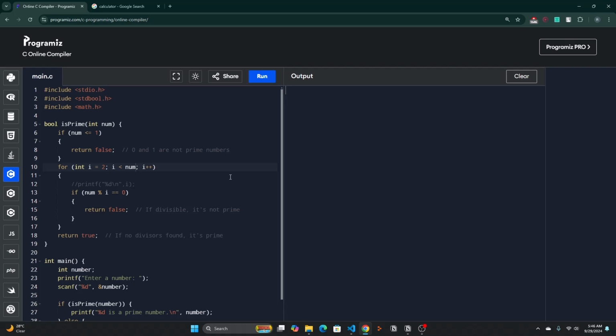Today I want to show you a little program that I made that checks for prime numbers. You input a number and it checks whether that number is prime or not. Let's run this program to show you it works. Okay, 7 is a prime number, and let me show you how this program works.